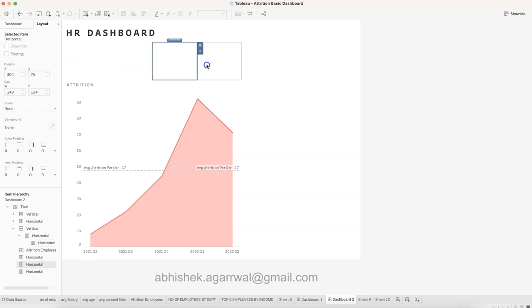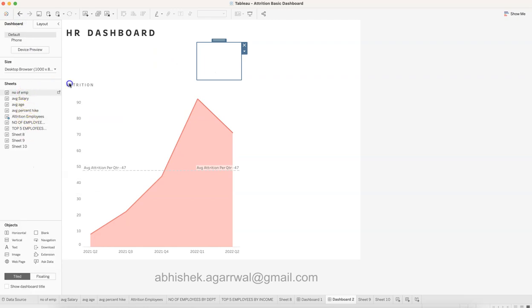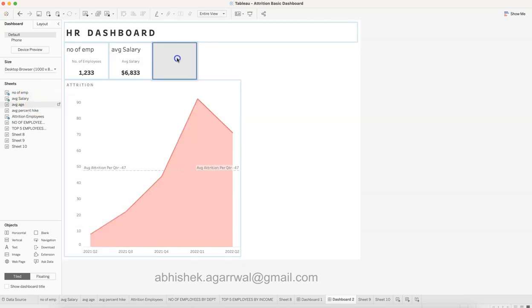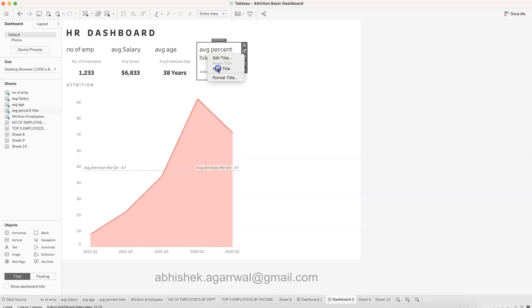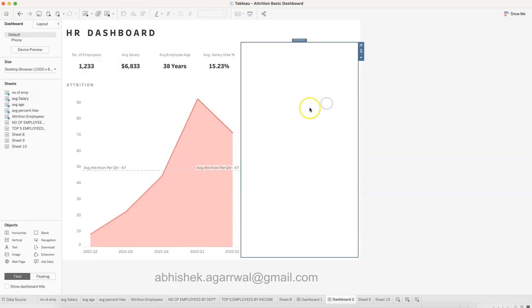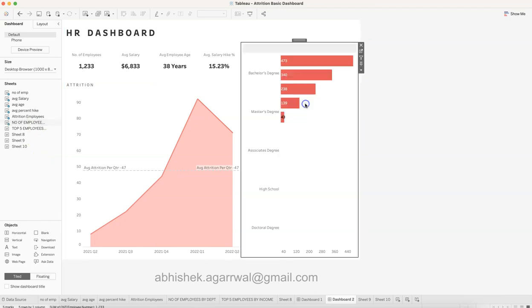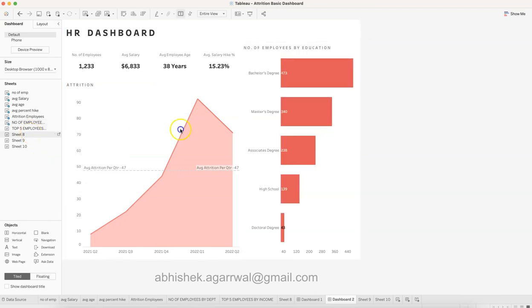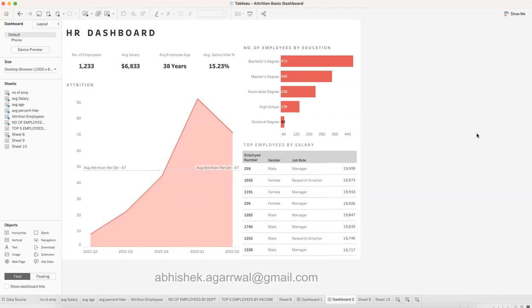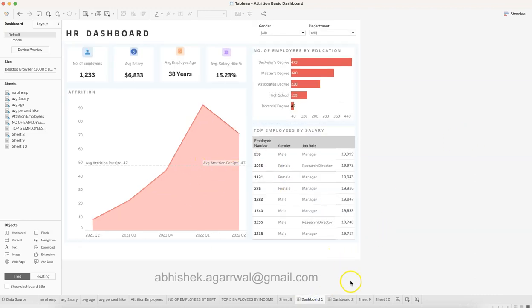Okay, so we have these boxes in which we can start putting the values. So number of employees, average salary, average age, and average percentage hike. So I right click and hide the title, right click, hide the title, right click, hide the title, and right click, hide the title. At least that is coming along, right? Now we have the second container, which is over here. What we need is basically a bar chart like this, and a value like this. Slowly coming around like this, right?